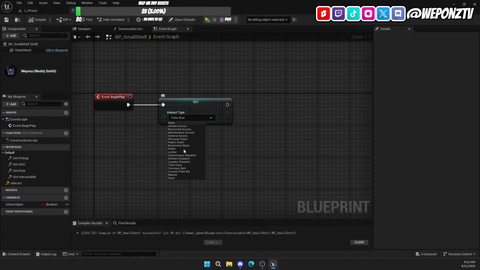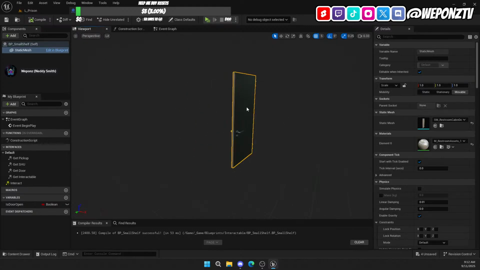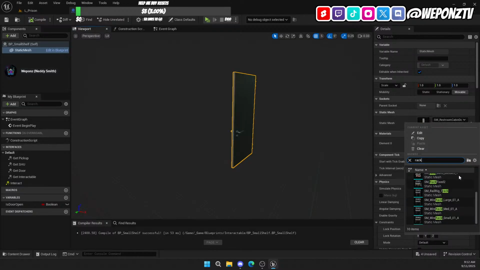So now, this is going to be the small shelf. Beautiful. Rack. Wire rack. Interesting.